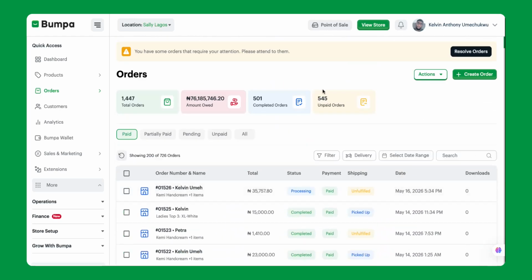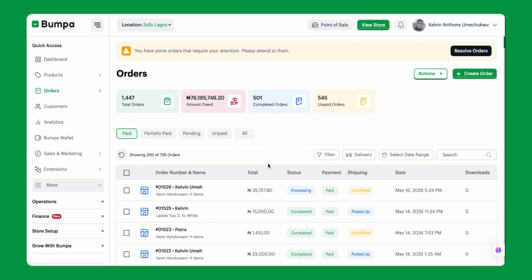And that's it. This is what the orders dashboard looks like. It's pretty simple and straightforward. In the next set of videos, I'm going to break down every single thing one by one.